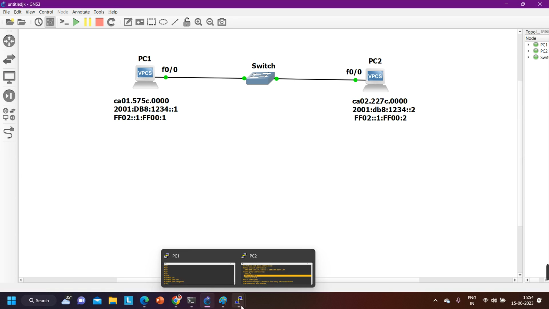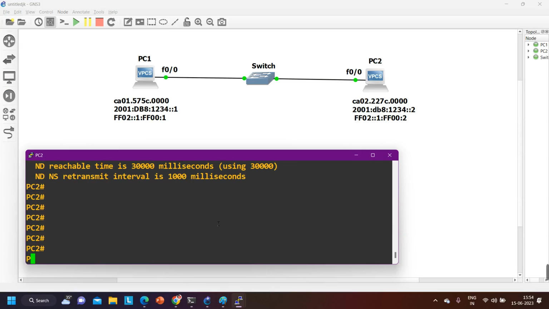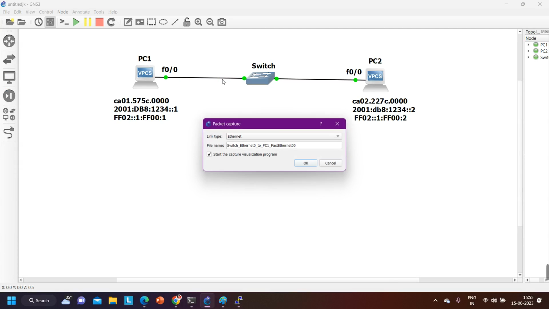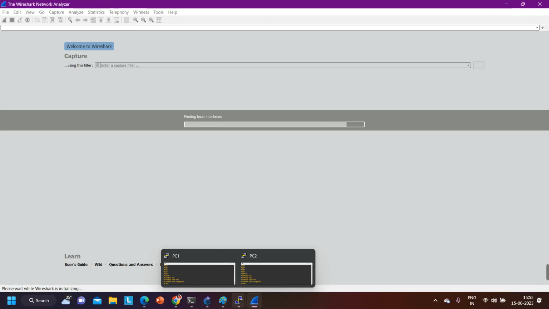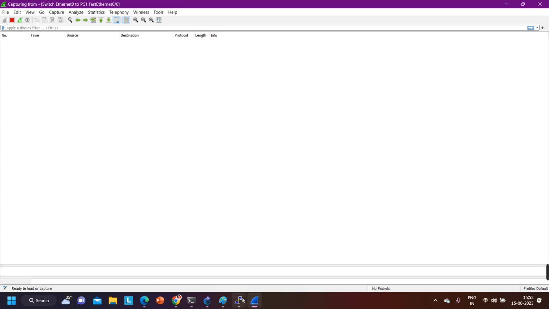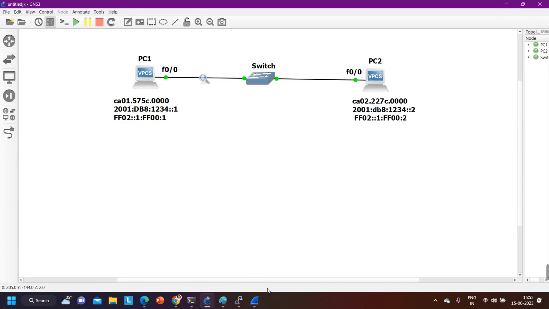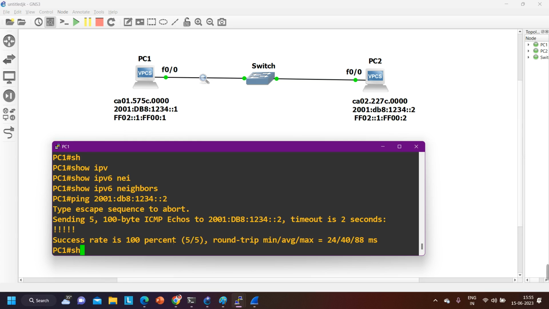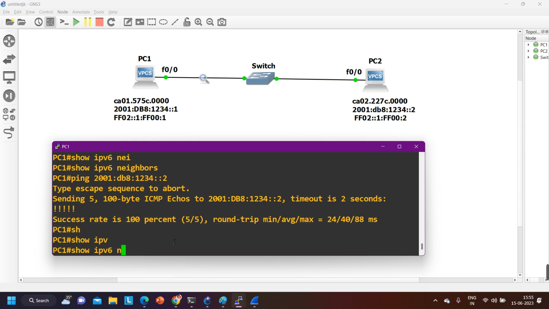Now I am going to capture the link between PC1 and PC2. Show IPv6 neighbor, there is nothing. Let me capture the link. And from PC number 1 I am going to ping PC2. Ping 2001:db8:1234::2. Ping is successful.